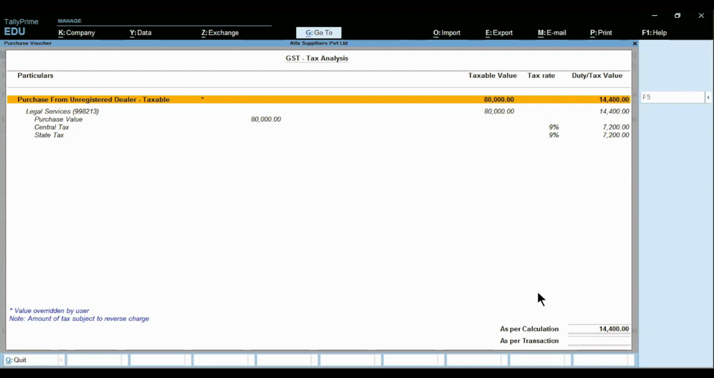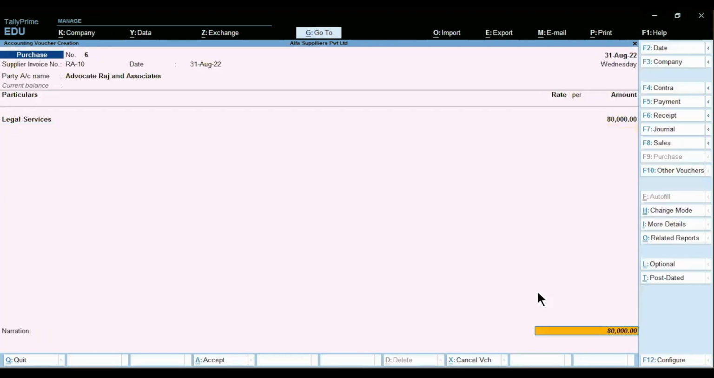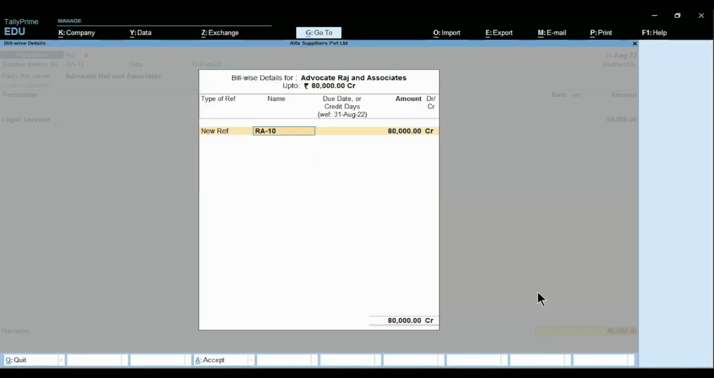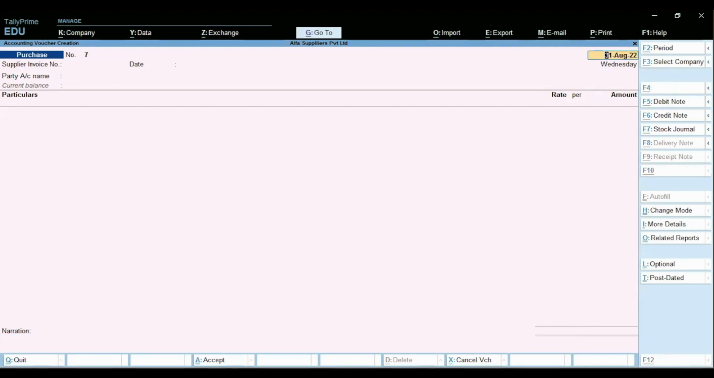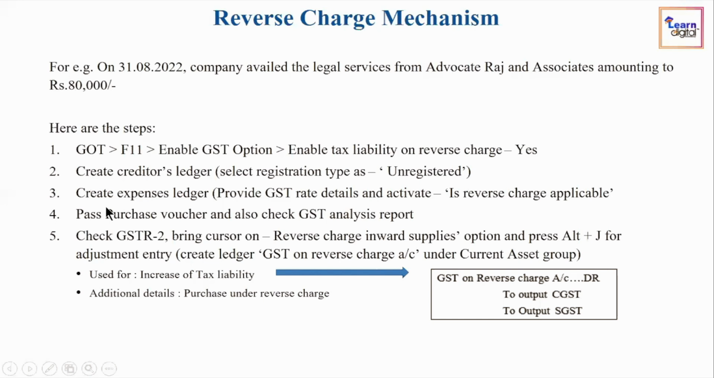So press escape and now save this entry. This is a new reference of 80,000, being legal services hired. Enter. So this is the next step that we have done through RCM.